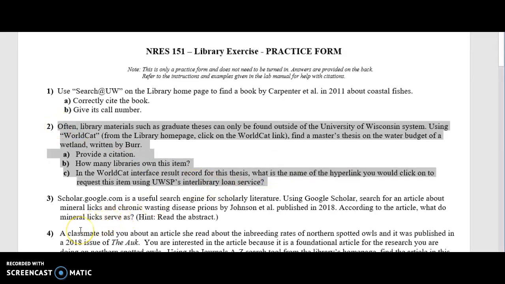Question number 2 says that often library materials like graduate theses can only be found outside the UW system. So we're supposed to use WorldCat to find a master's thesis on the water budget of a wetland written by someone with the last name of Burr. And for the question, we have to provide a citation following the ecology style for Part A. Part B asks us to find out how many libraries own this item.